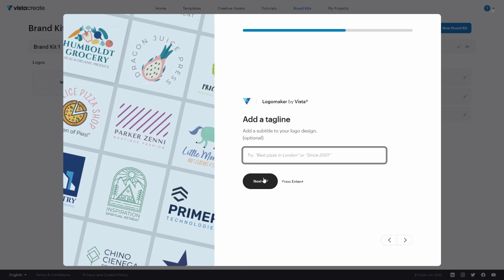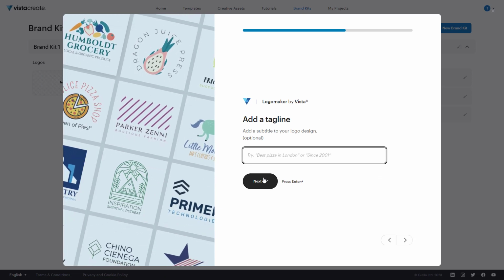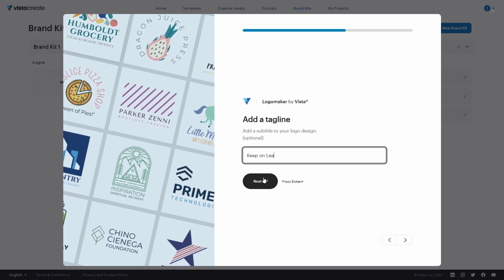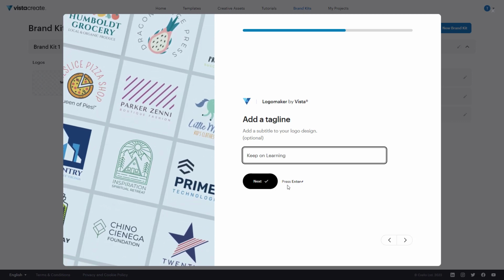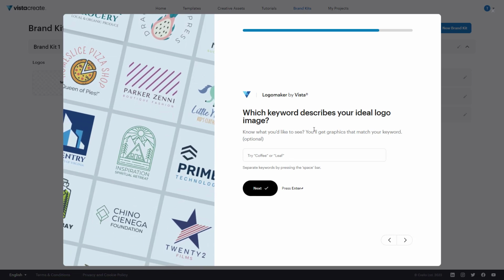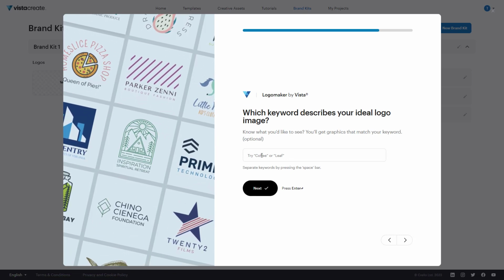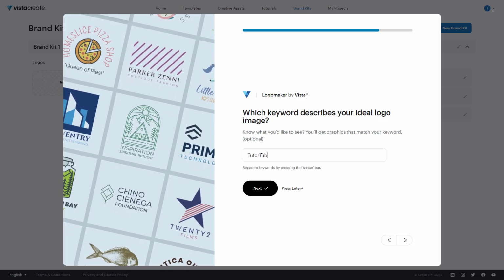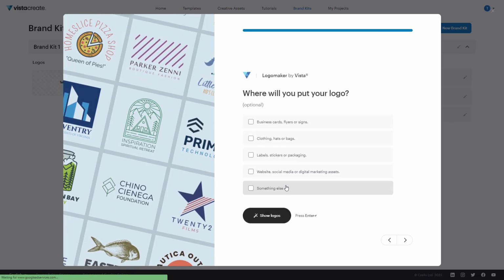It says add in a tagline, so I'm just going to say keep on learning right here. So let's say keep on learning, and I can press enter or press next right here. So now it says which keyword describes your ideal logo image. I'm just going to say tutor tube right here and click next as well.